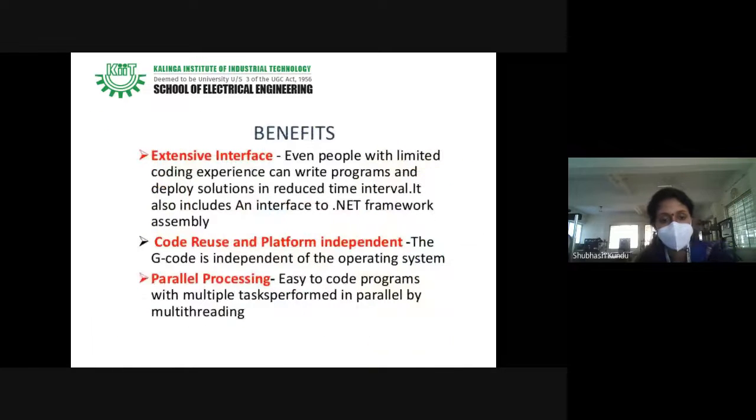So what is the benefit here? Even people with limited coding experience, those who are non-programmers, will have a good platform in LabVIEW. Because in LabVIEW, we need the concept, not a language. Okay, it doesn't require any language. It only requires graphic representation. So people without coding experience can write the programs, and they can deploy the solutions in a reduced time interval.